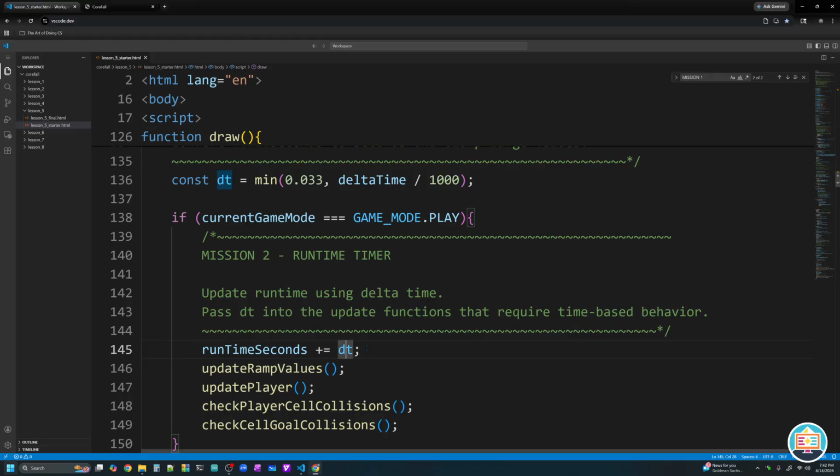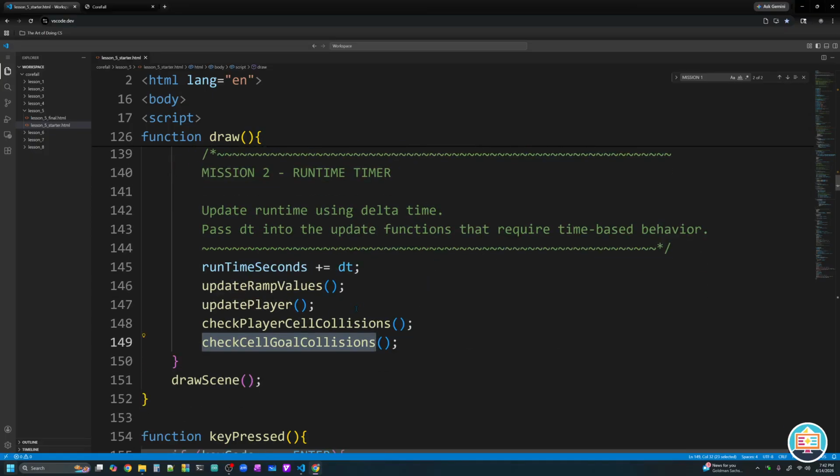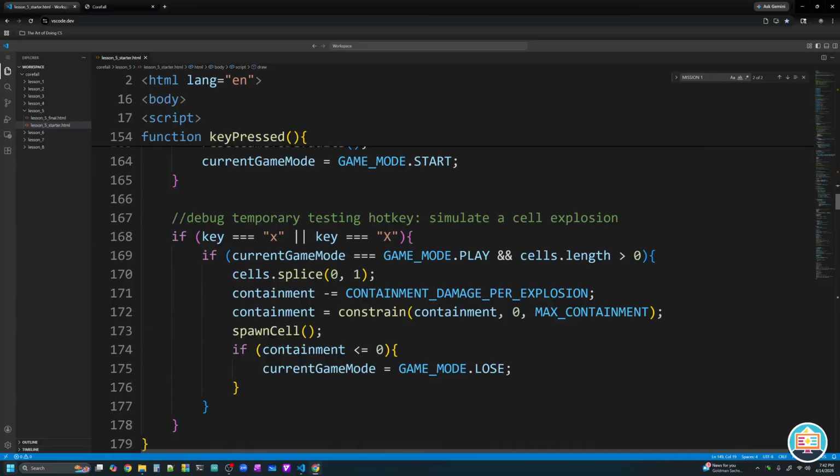So we're going to take DT. We just used it here to update runtime seconds, but we're also going to make sure that we pass DT into any function that is going to need to use time-based behavior. I honestly don't know what's going to need time-based behavior yet. Let's just look through here. We've got update ramp values, update player, check player cell collisions, and check cell goal collisions. Let's just kind of look ahead.